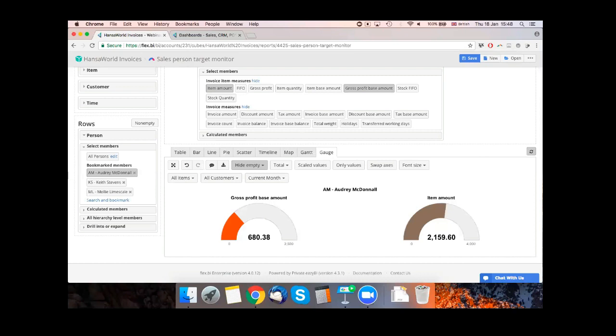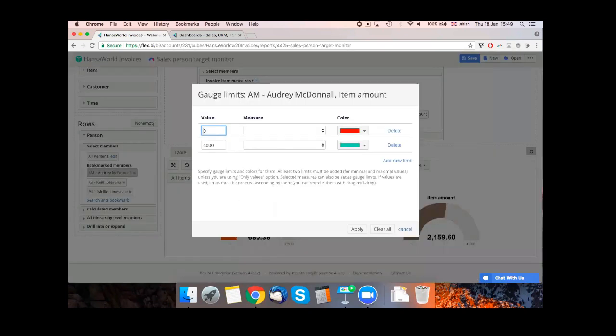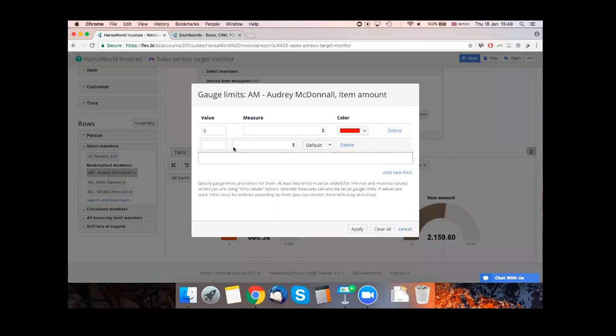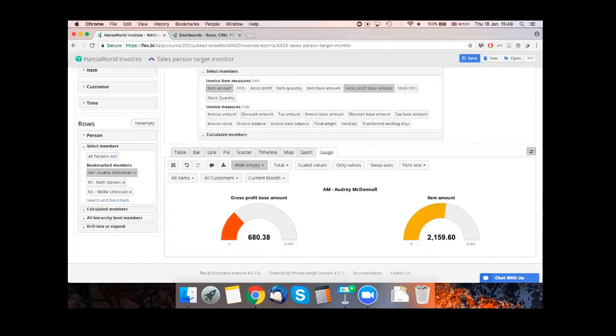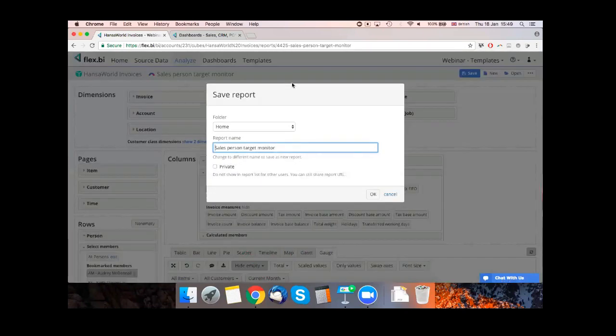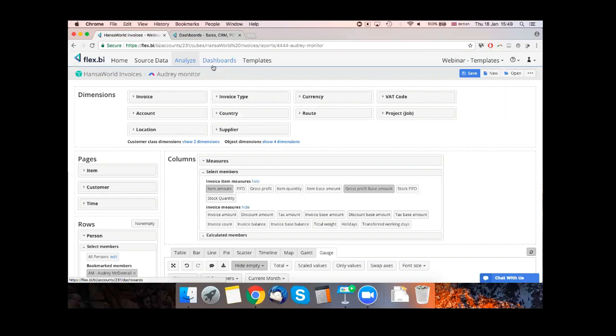And if you want it to be more visually appealing, let's do another thing. If it's in the middle, then it's going to be yellow. Apply, great. Let's save it. And this is going to be Audrey monitor. Audrey, okay. So let's go to the dashboards.